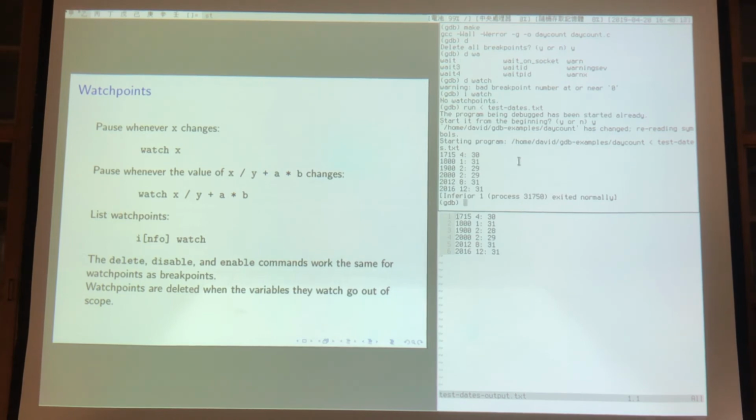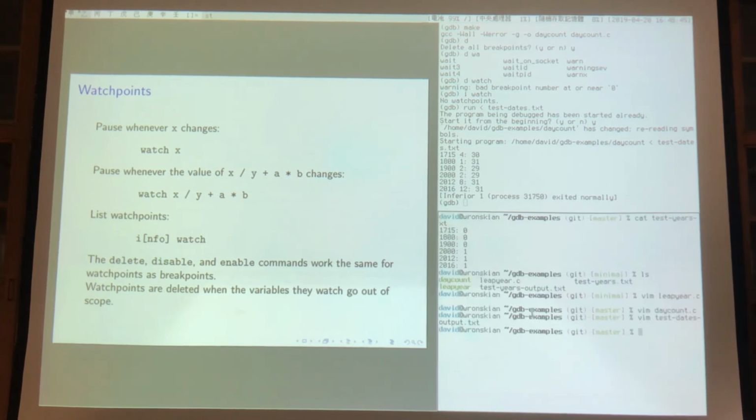So, April of 1715, correct. January 1800, correct. February 1900, not correct. It should be 28 days, but it's giving us 29 days. So for some reason, it thinks that that's a leap year, even though it's not. And it seems like we already fixed the problem with detecting leap years. So let's see if we can go in here and figure out what's going on this time.